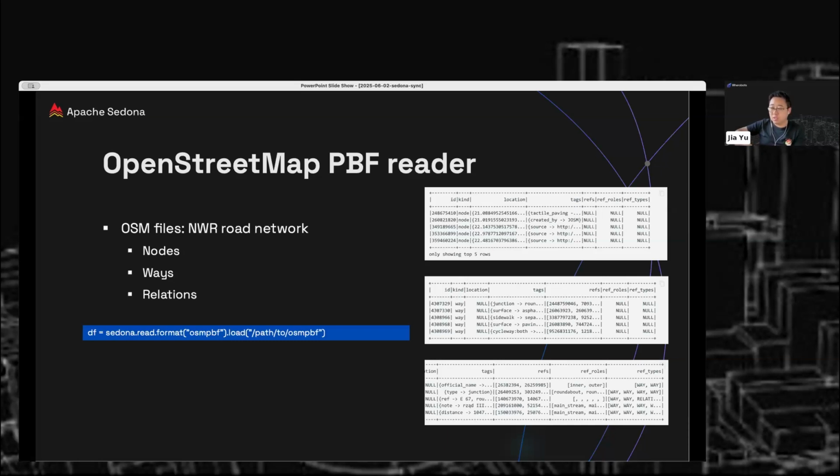So in this release, Sedona added the OSM PBF reader. That means Sedona can read PBF files out of the box directly from your S3 storage or your local disk without you having to download the PBF files. And it is also really efficient. It does not go out of memory.